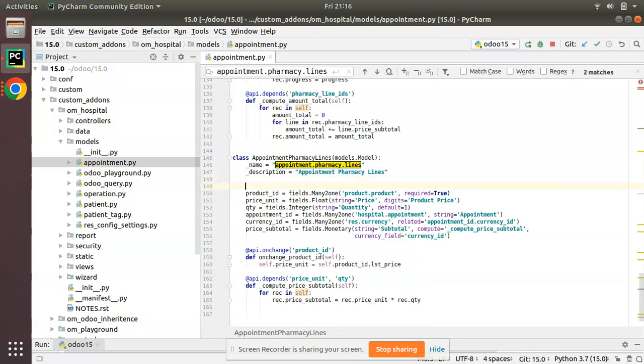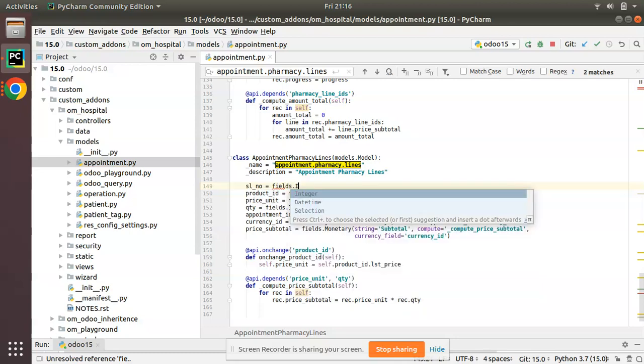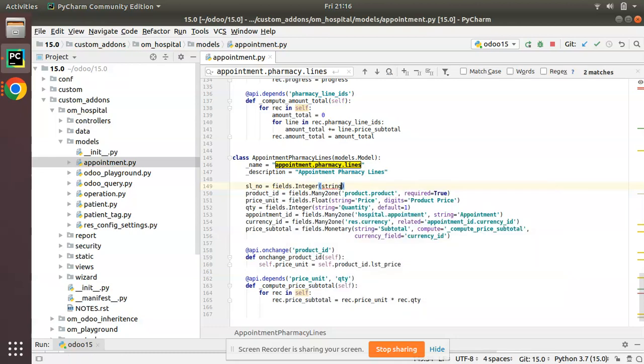So what I'll do is add one field here. I'll name it SLNO, to denote serial number, equal to fields.Integer, and I'll give the string as SNO., that is serial number, or you can give line number according to your need. So we have added a field at the model level. Now we have to copy this and add it to the view.